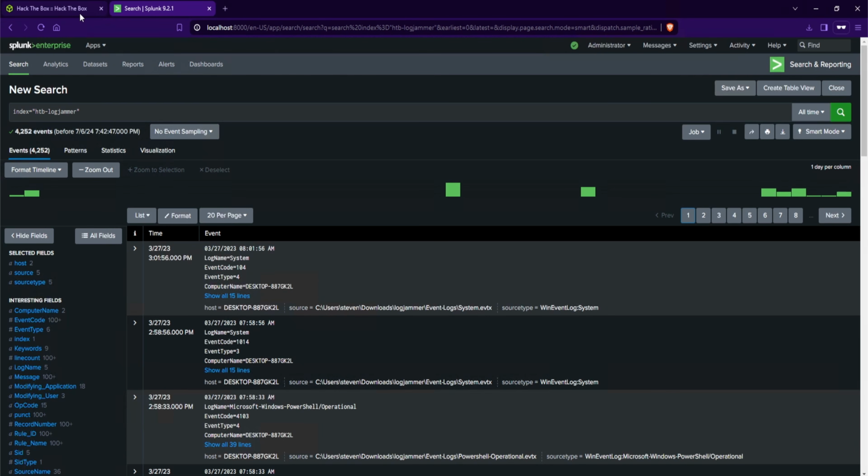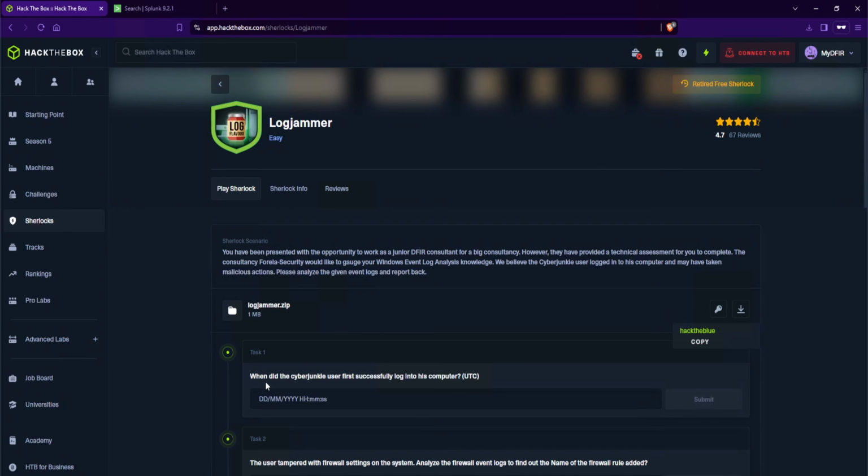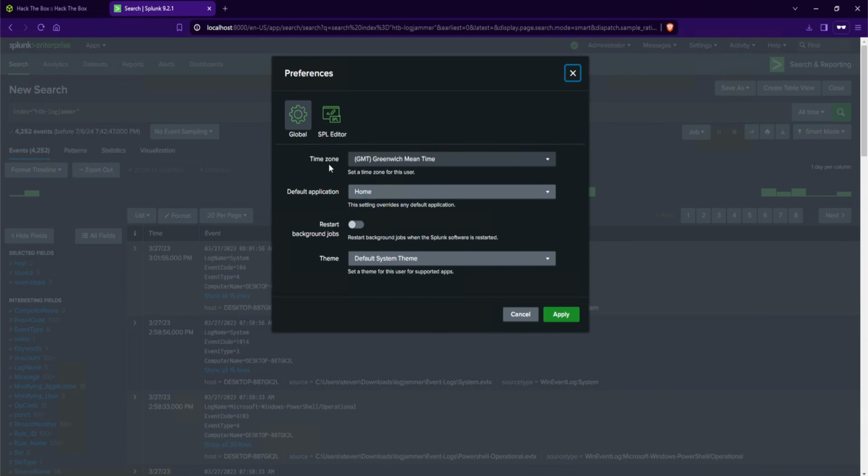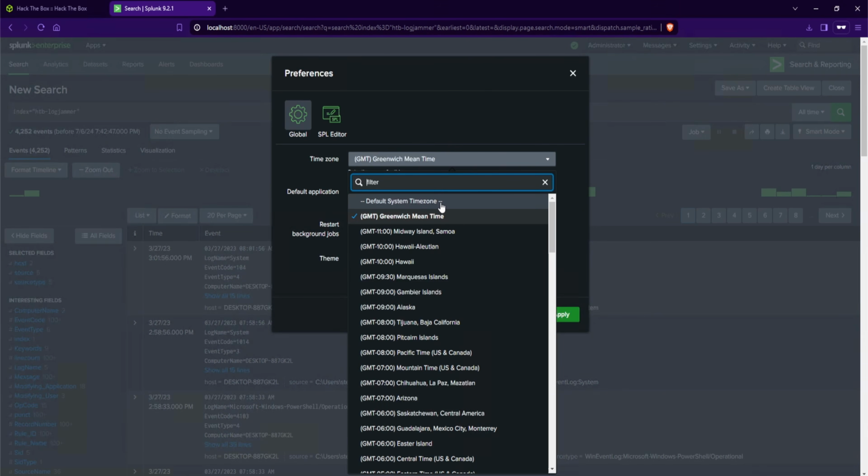Let's head over to Hack the Box and take a look at question number 1. When did CyberJunkie user first successfully log into his computer in UTC time? So that brings me to another note. Do make sure that when you have Splunk installed, you set the time zone to UTC time. And how do you do that? Well, you want to click on your username, which in my case is administrator, click on preferences, and currently my time zone is set to GMT, and this is UTC time. For you, you might have it as default system time zone, and you don't want that, unless your computer is already set up using UTC time.